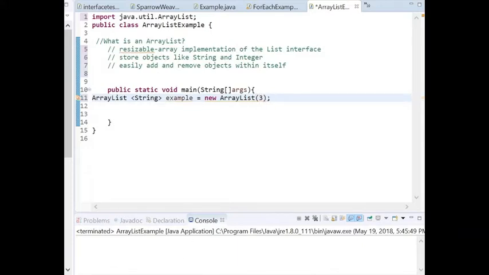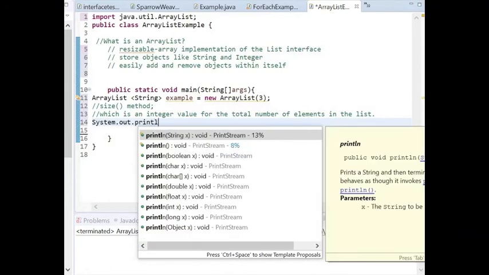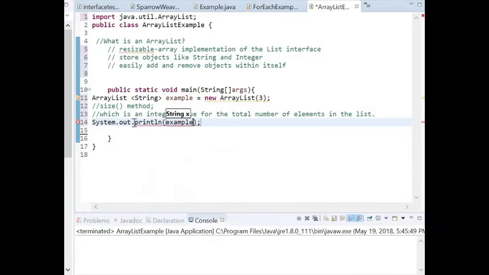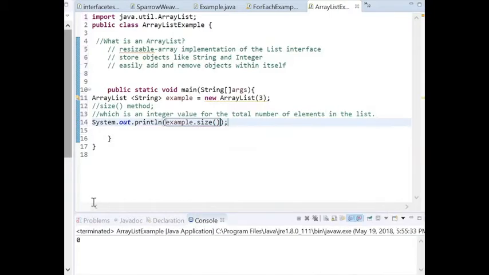So an ArrayList has methods, and it can use these methods to search and control its contents. An example is the size method, which returns an integer value for the total number of elements in the list. Remember how I said that 3 is going to be important? This is because if we say System.out.println(example.size()) and we run it, it's going to print out 0.